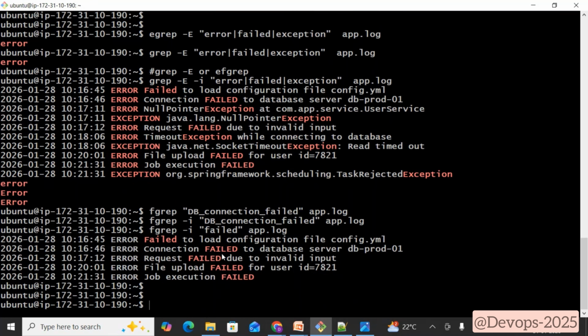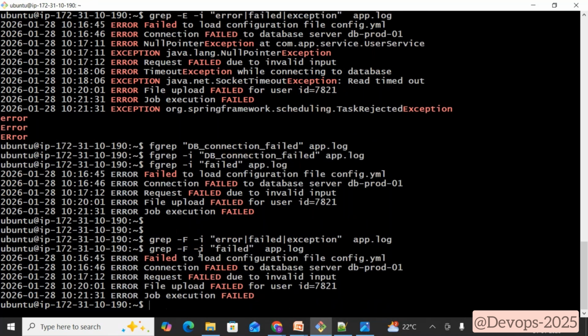Instead of this, we can use another command also. We can use grep -F. It is fixed grep. See here. So that means you need to know fgrep or grep -capital F, both are the same.